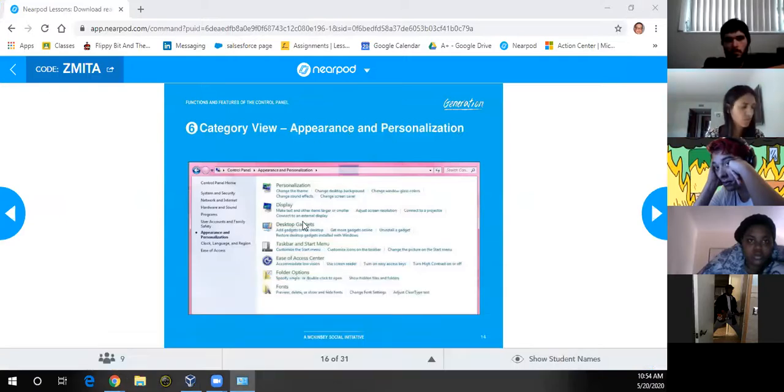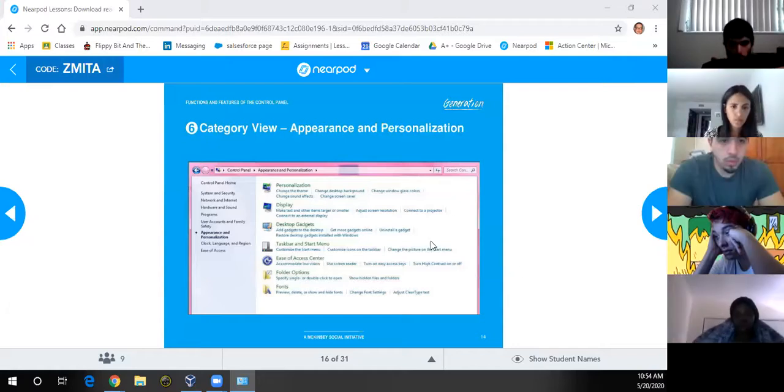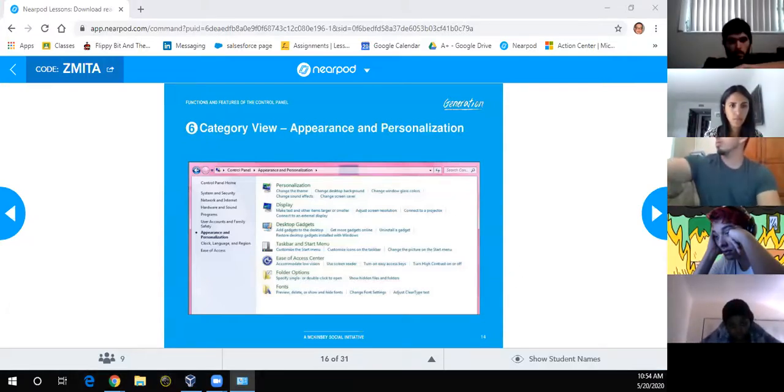So in here also, you're able to customize, as I said, your folder options and your fonts. Those are all the features in here. I would play around with that on your own leisure time to see what exactly it does and what you can do in there.